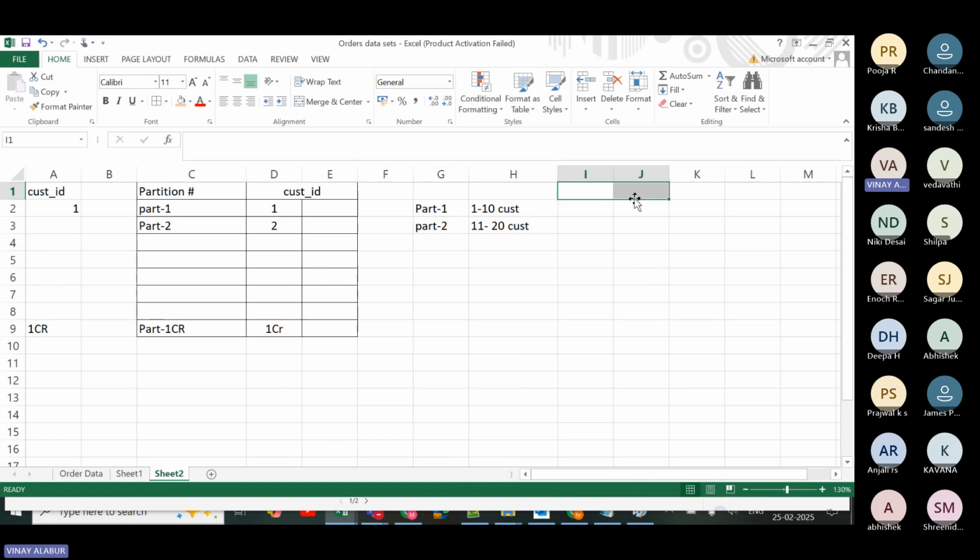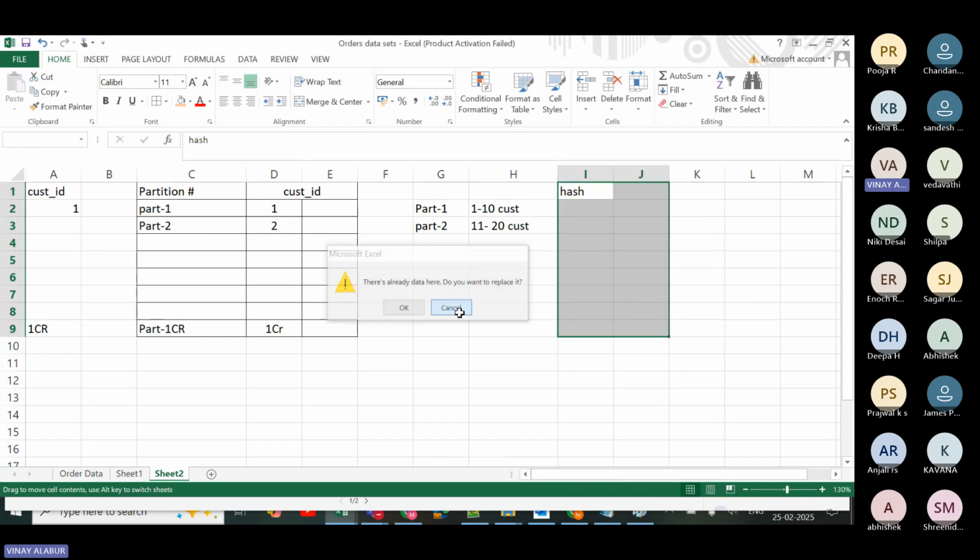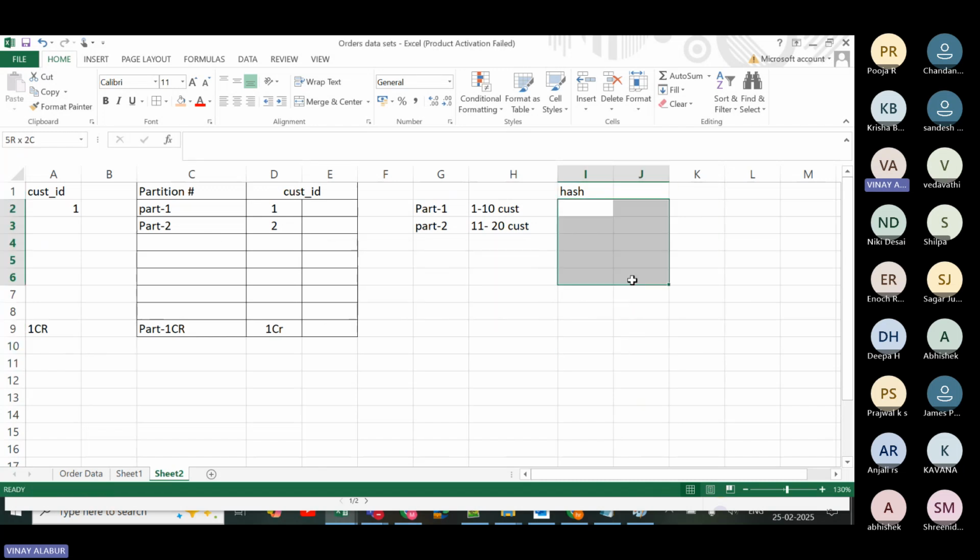What is the meaning of hash? For example, I can create a hash partition of 4. It uses an internal algorithm and randomly distributes your volume. There is a different purpose for creating hash partitions. It is not for read purposes. It is mainly used for write purposes.